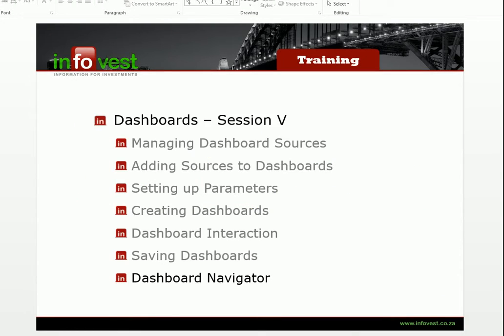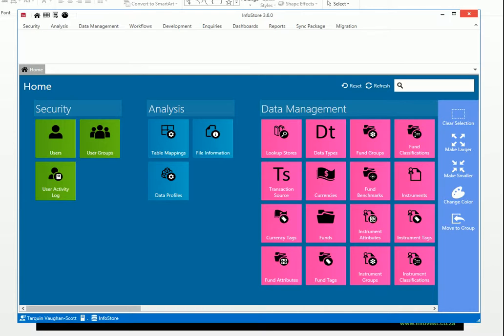In this screencast I'm going to be covering Dashboard Session 5, which is the Dashboard Navigator. If you haven't watched the previous sessions, it's a good idea to go and watch them. It'll help you to understand what I'm showing in this session number 5. So let's move over to InfoStore.